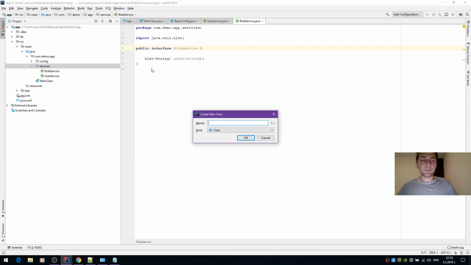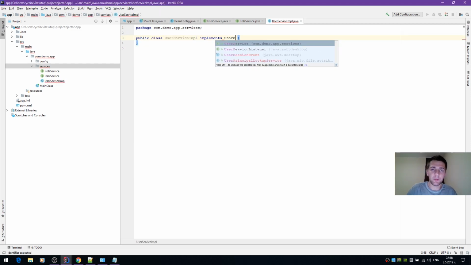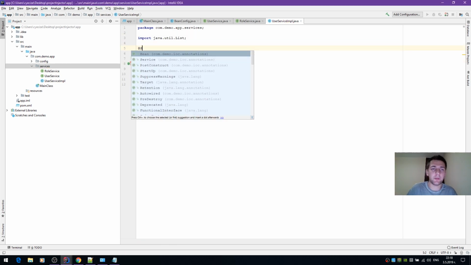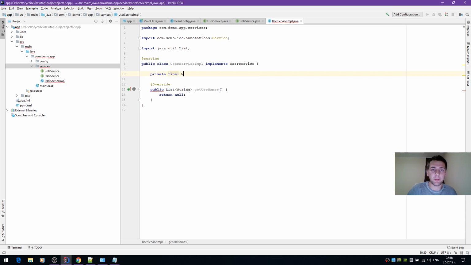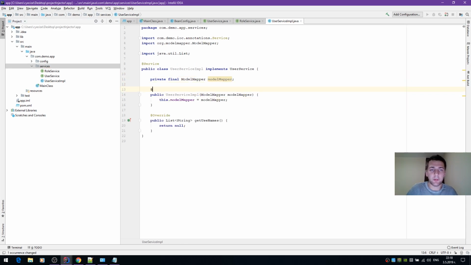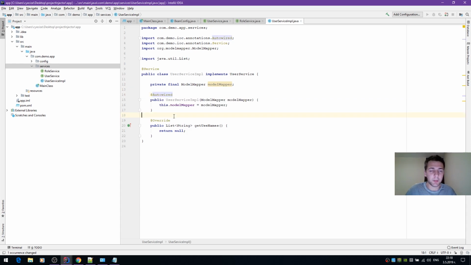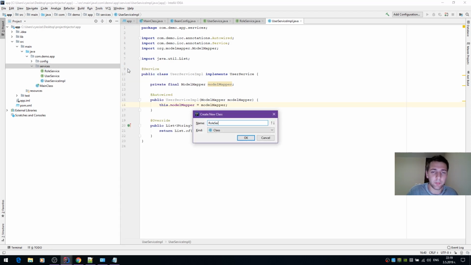Let's create implementations, user service implementation, user service that is going to be a service. Also it is going to rely on private final model mapper, like so. This is going to be autowired, although we don't need it to be autowired. Get usernames will return list of A, B, C. Okay. We're not going to use model mapper, we just wanted it injected so we know that our services are working properly.